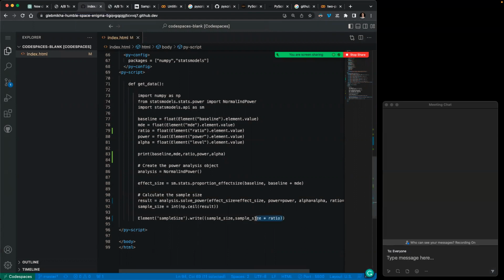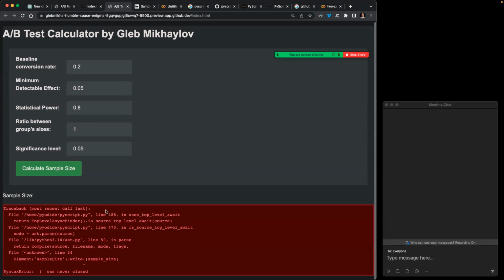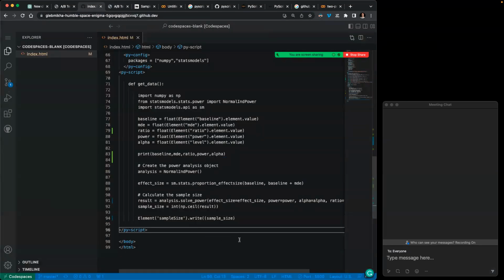Okay, let's return it to the original state. Oh, right. It was never closed. Why?